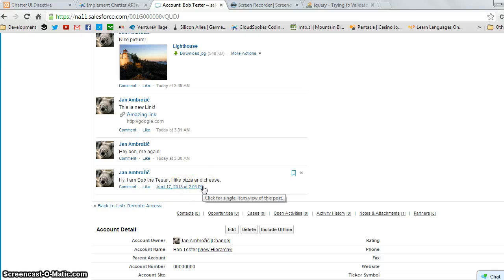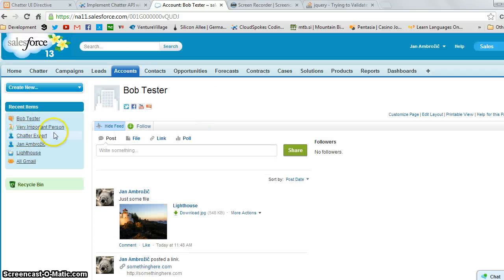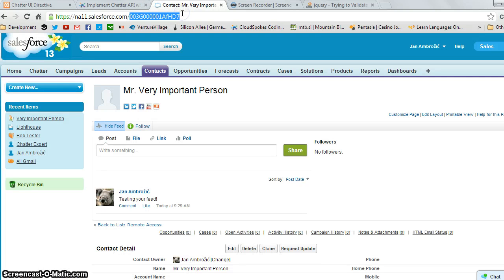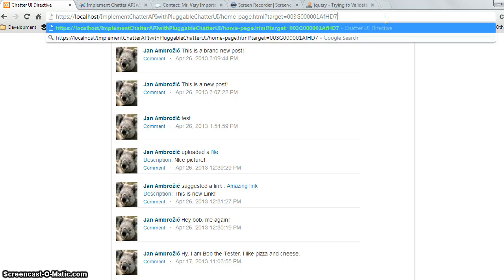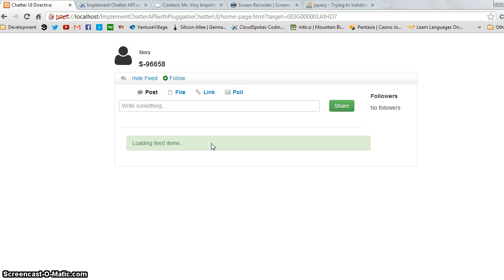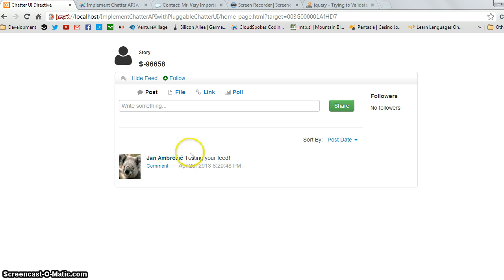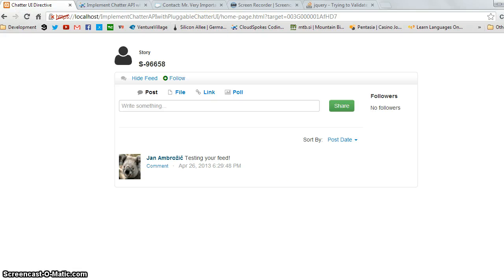I wanted to get similar behavior as it is on Salesforce. And of course I have to show the functionality. This is working also for something else. So if we have another record ID here, we can just pass it to the target like it was demanded in the requirements. We have to log in again, but this is not really the point here. And we get the feed of this very important person here. So this is basically it for the challenge.